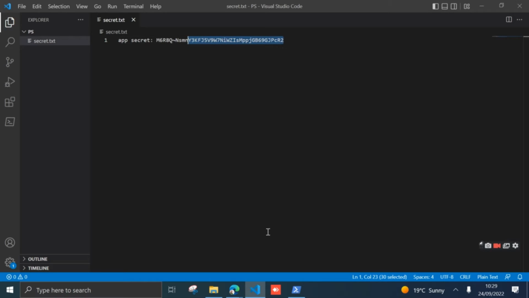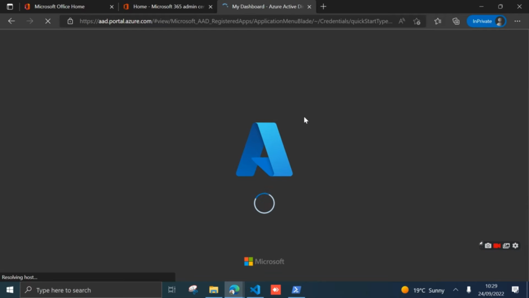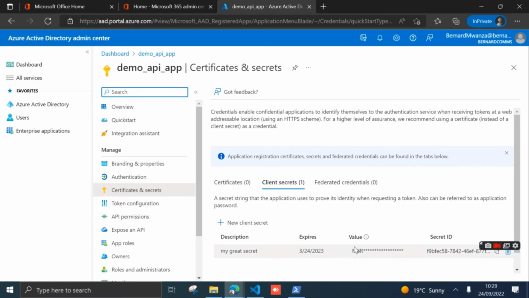Actually, we need that value just to demonstrate what happens if I refresh this page. That secret will disappear. You can see we only have the first three characters of our secret, and from there we cannot get it. The only way around this is to create another secret, and also if you want, you can delete this one. That's the most important thing.